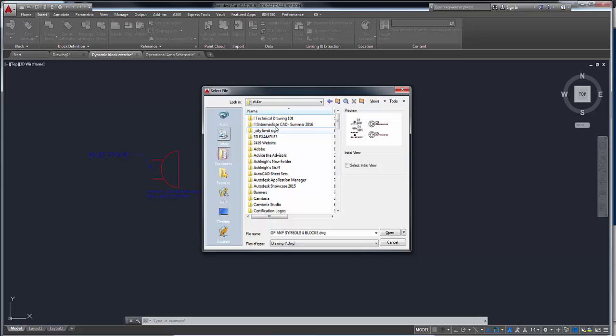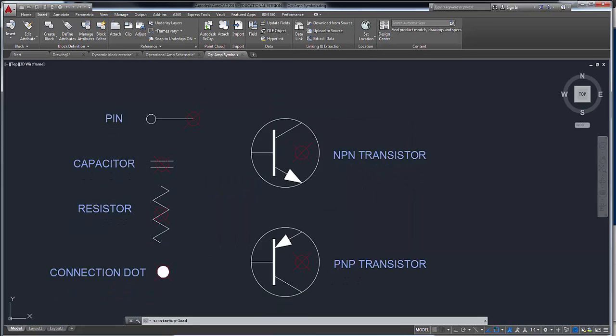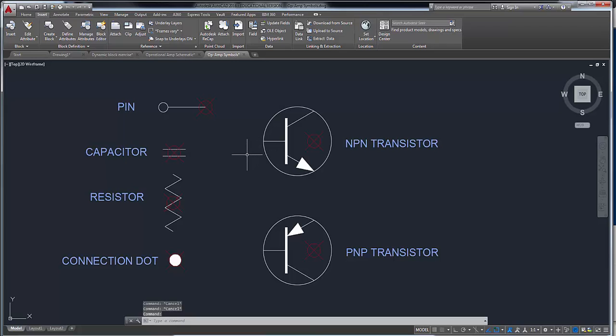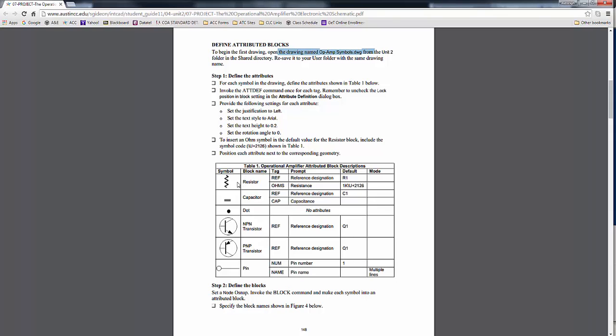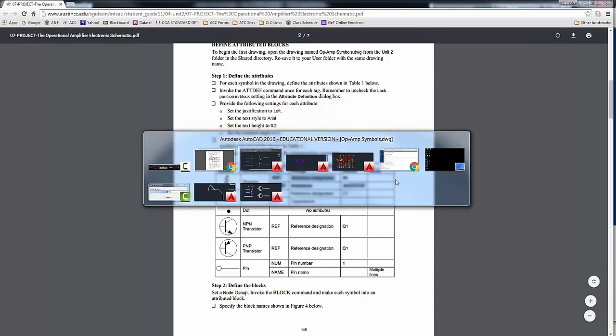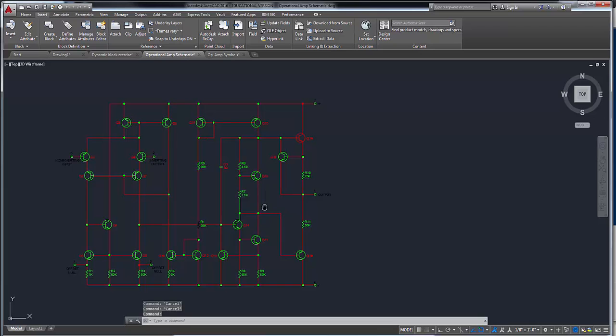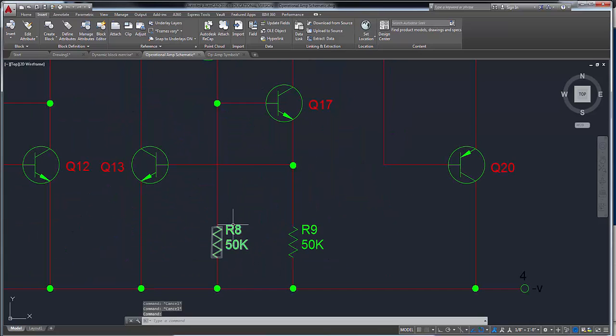Hold on. Unit 2, op amp symbols. So this is the drawing that you're going to open. And then we're going to make each one of these into an attributed block. Notice when we're looking at this, some of them say resistor, but resistor is split into two different categories. That's because the resistor has two different notes. One has the resistor number and one has the resistor value.